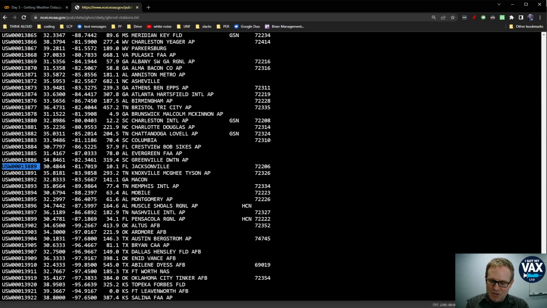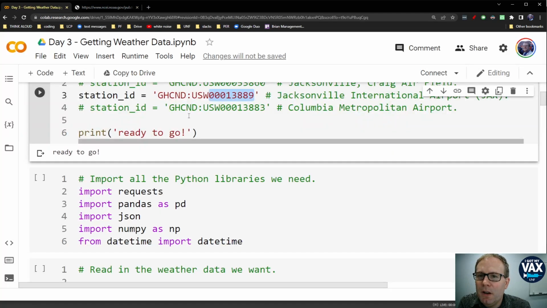What you do is you grab the station ID, you copy it, you bring it over here, and then you paste it here inside the quotes for station ID. Now, there's an extra little bit of code that doesn't appear on that page. You just have to put GHCND colon in front of it. That's just so it can pull that station's information; for whatever reason it doesn't have it listed on the text file in the other tab. So this is what it looks like for Jacksonville International Airport.